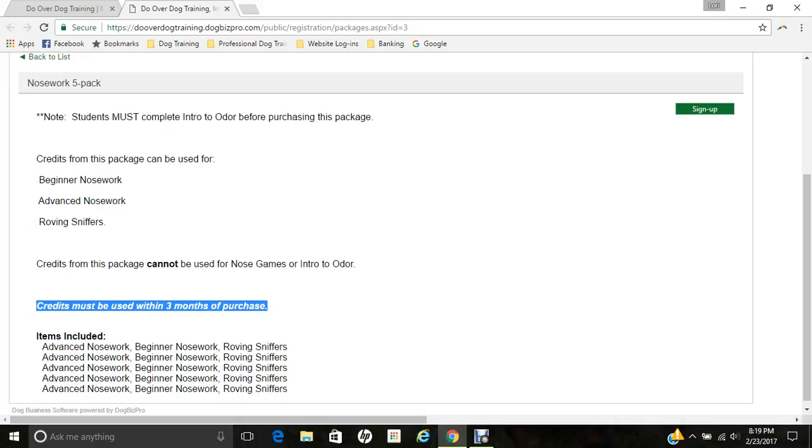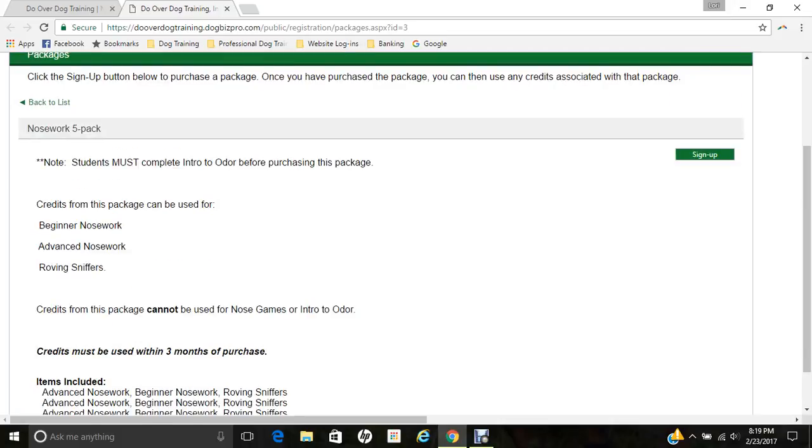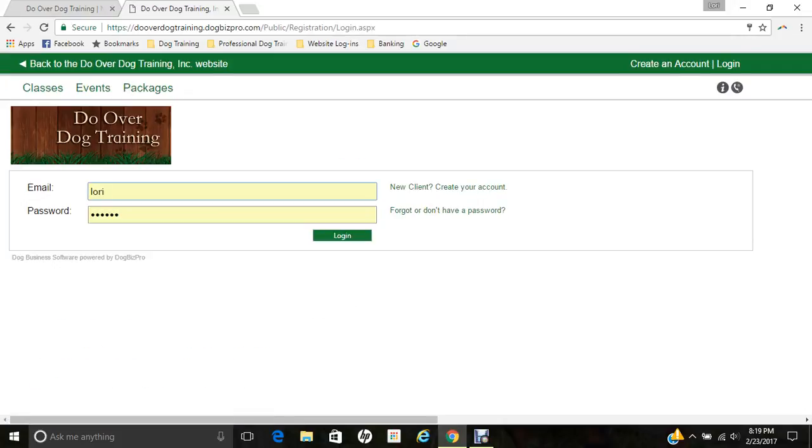And then just down here you can see items included, and it shows you your 5 weeks of classes. So this is the one I'd like to purchase. I'm going to put my cursor up here to sign up. You should see that change from green to yellow or something like that. I'm going to click on it, and it's going to ask me to sign in.